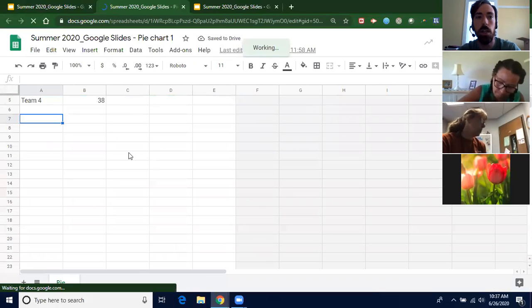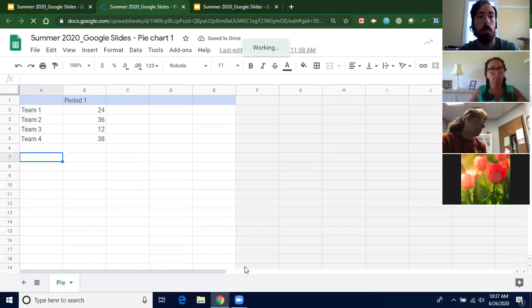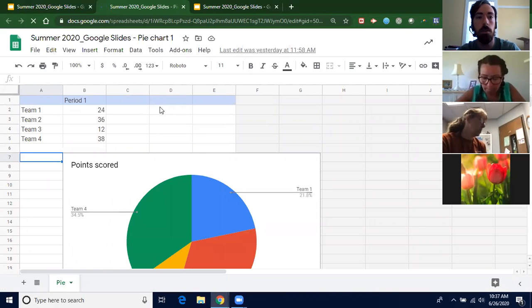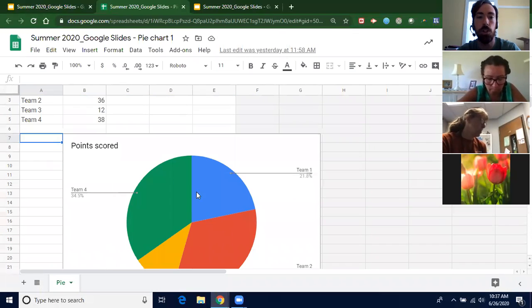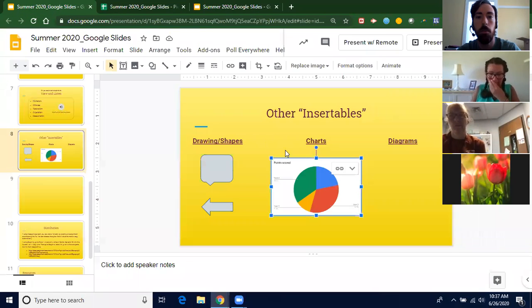And here in the sheet, you can edit the columns, the data, and all that stuff. And as you change it, it will manipulate the chart and then translate those changes back here to the slideshow.